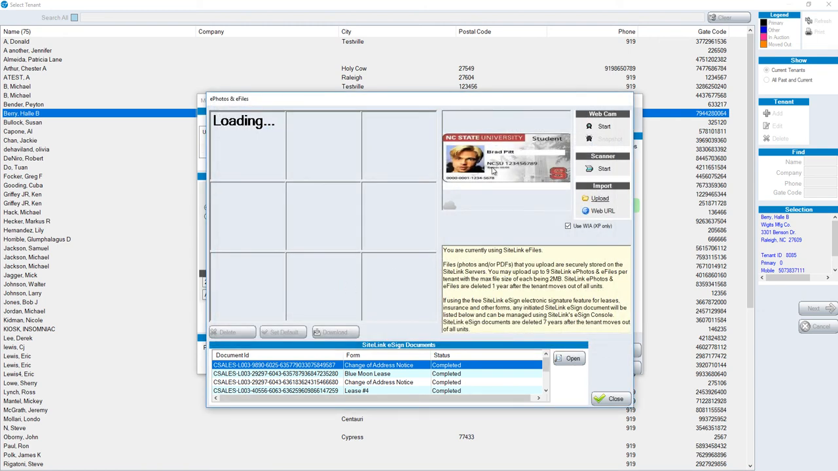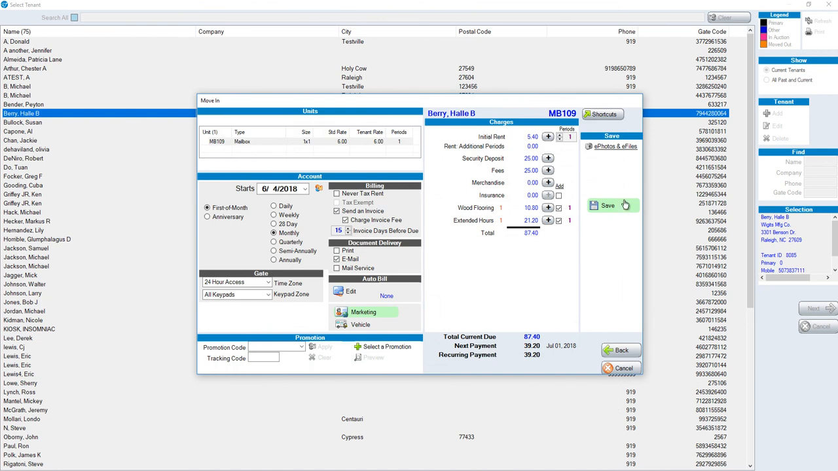and now we see that person here and it's loading. Once it's finished, you will see that it is in location number one with a check mark, meaning it is the default image that we will see in the payment screen. Click close and then continue on with your move-in process.